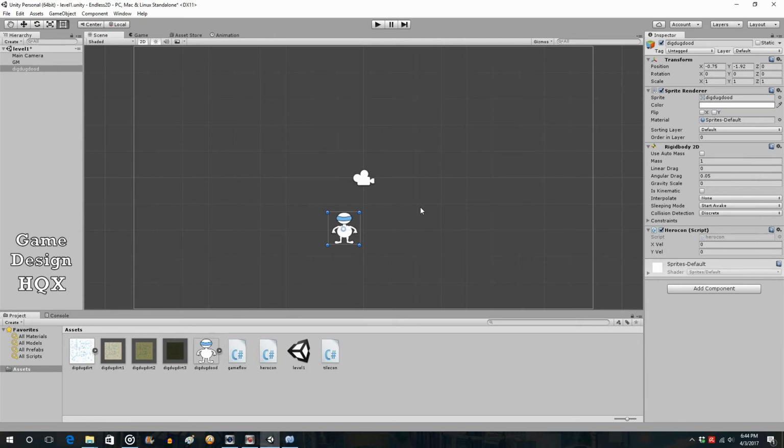So with him, we added a rigid body, but we did not add a collider. So add component, Physics 2D, and we're going to do a polygon collider. That way it's form-fitting.